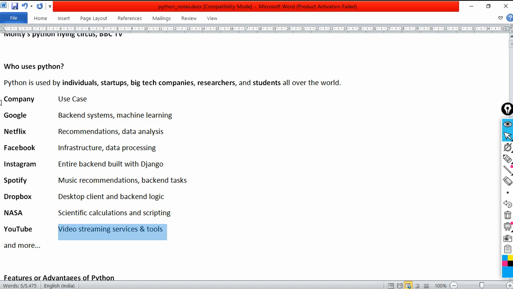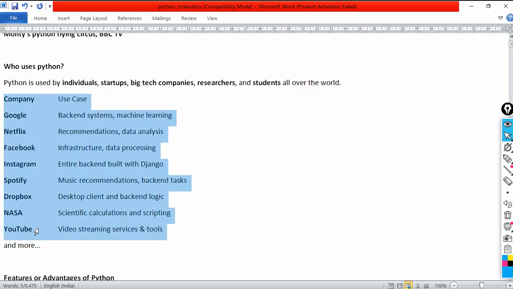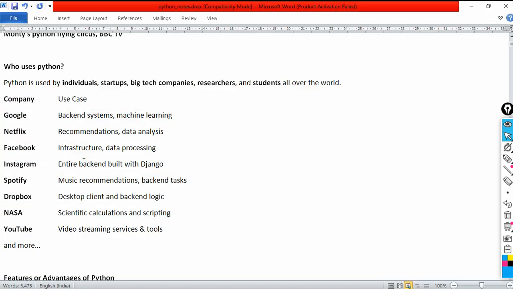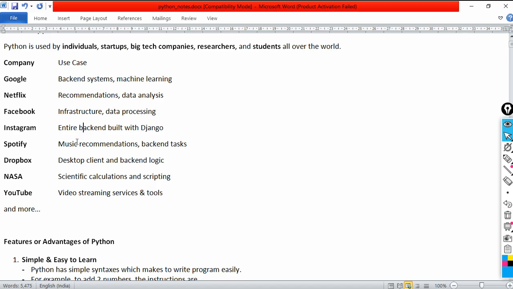Like this, almost all companies are using Python. So that is why we have to learn Python, to get a job in one of these companies. Okay, next.